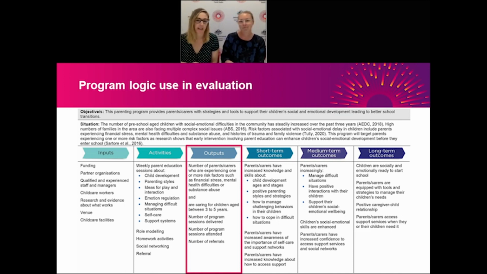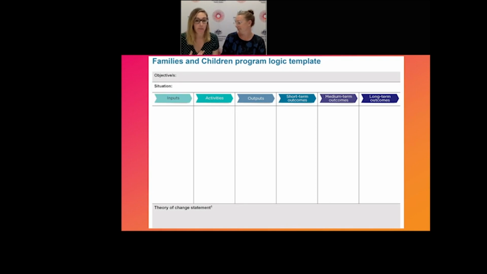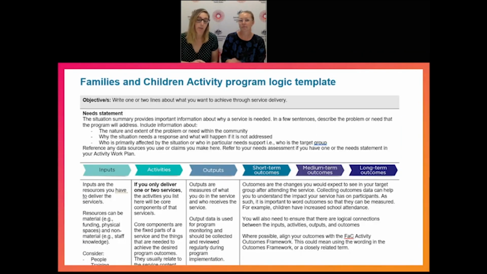Yeah, thanks, Shani. It's nice to see outputs actually get a mention because they really do matter in our line of work. So we're now going to look at the program logic template and several other resources that we've developed to help you meet your requirement. These resources that I'm going to run through in a minute have all been tested with the families and children sector or selected providers from that sector, and they've been refined based on their feedback, and hopefully some of you are here with us today.